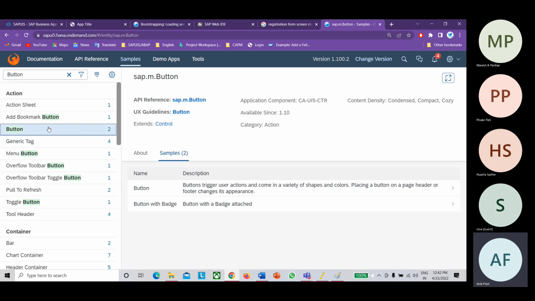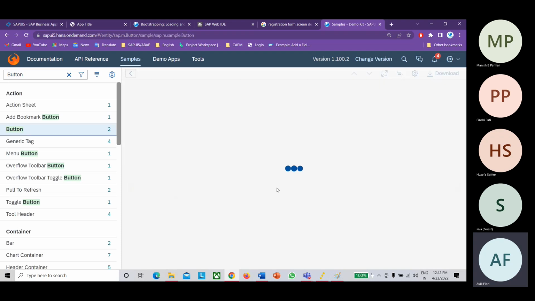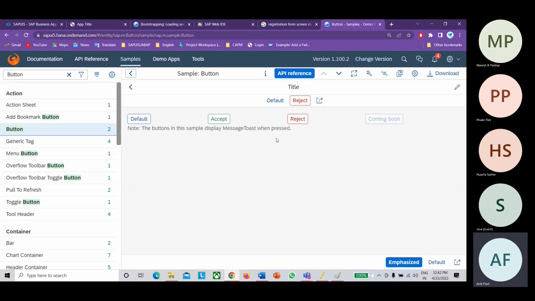So for button, I just clicked on button on the right-hand side. There are different examples available, so I'm just clicking on the first one. Once I load it, we have these various buttons that you can create from the UI file.